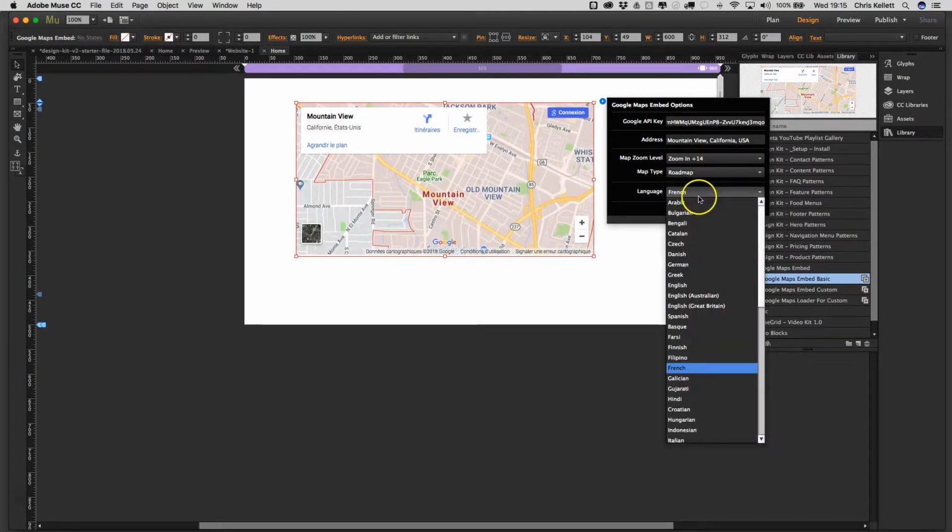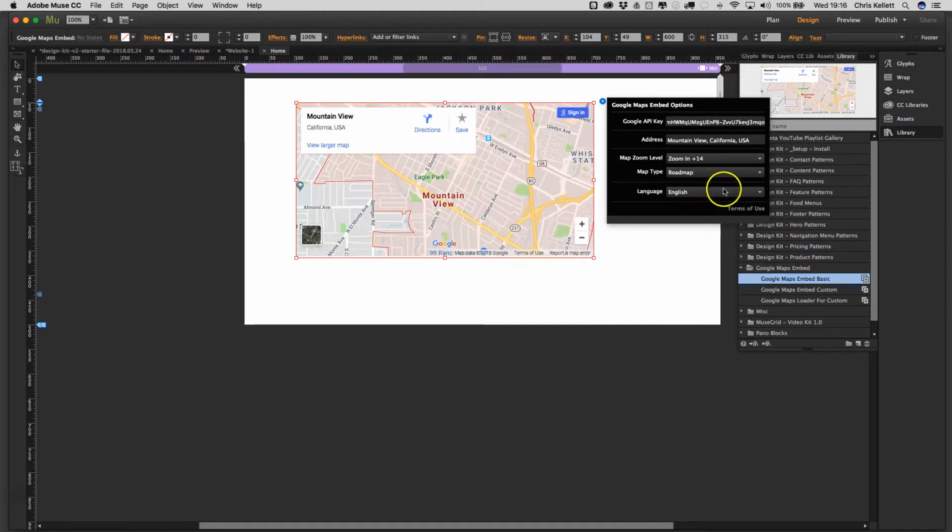So that's all very powerful. That's great that I can change all of those settings there. So that basically gives you everything you need to just place a map on the page. And because it's using the basic API configuration, this won't impact any quota.